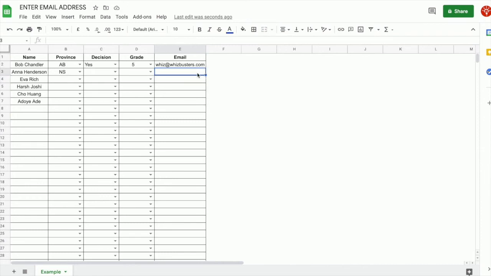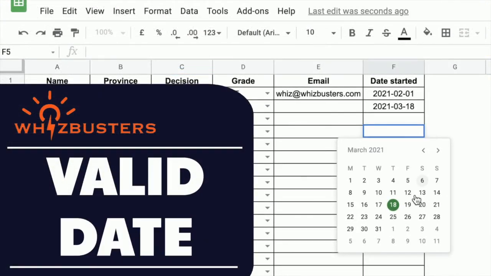There you go, my friends. That's how you create an input cell which will allow only valid email addresses. Show you how to create an input cell where a valid date must be entered.